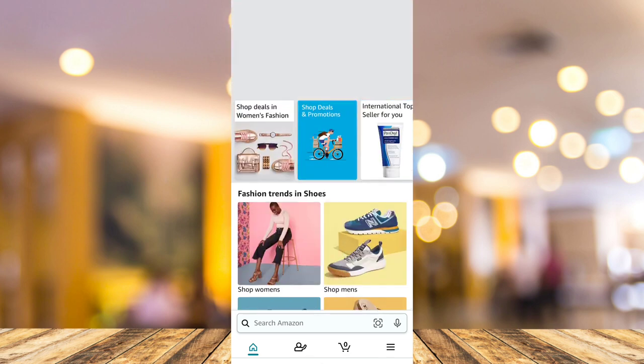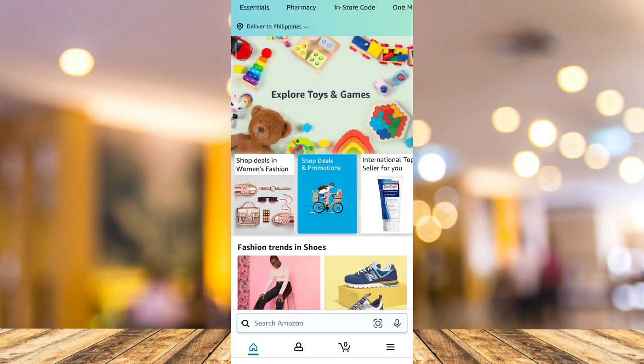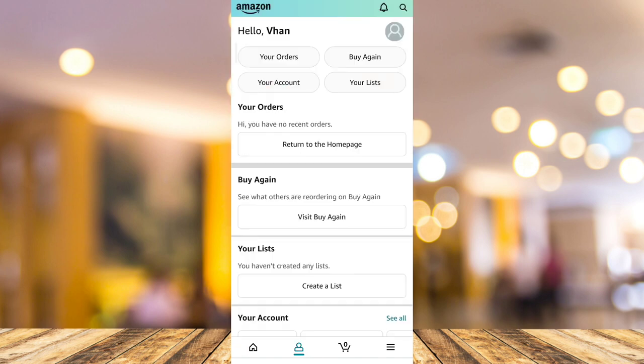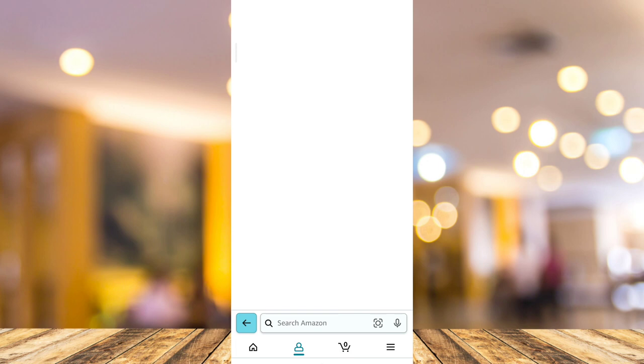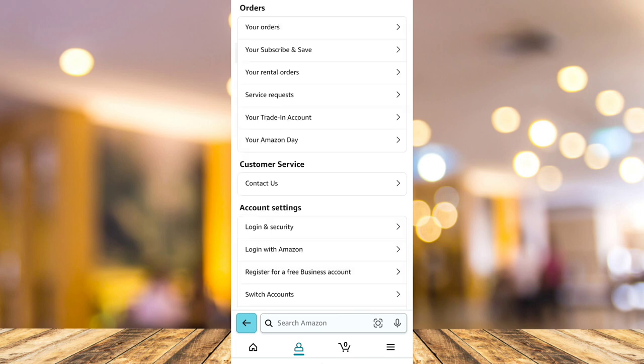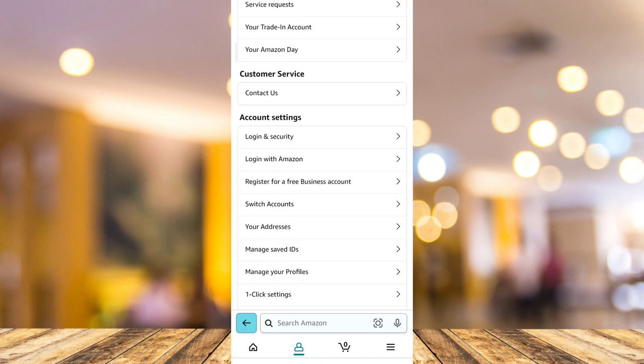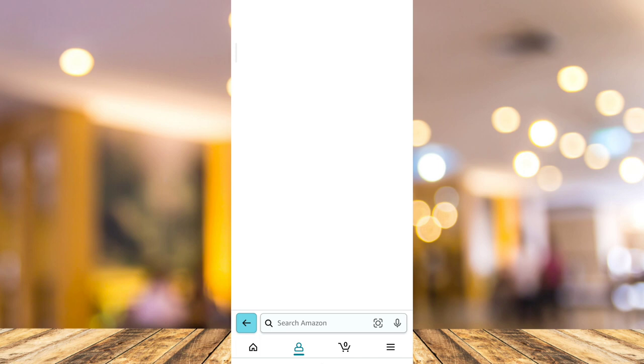Now to change or add your phone number, you just tap this profile icon right here beside the home icon. And from here, as you can see, you have a button which is your account. So tap that your account. And then you'll find some of the options right here, orders, customer service. But you need to go right here under the account settings. Tap this login and security.